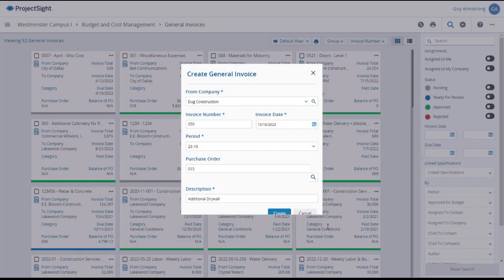This will autofill the description. If not using a PO, you'll have to enter this mandatory field. When you have made your entries and selections, click Create.